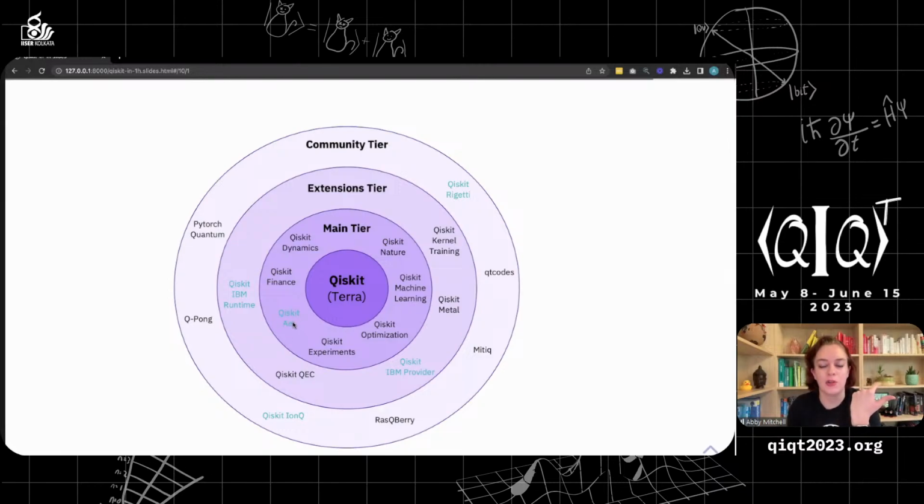We have Qiskit Aer, which is a provider. Anything in green on this diagram is a provider, so it gives you access to either simulators or hardware. Qiskit Aer is a different type of simulator. It's not part of the core of Qiskit. The core Qiskit simulator is quite a basic simulator. If you want to do more advanced simulations, I recommend having a look at Qiskit Aer. It can be a lot more performant if you're trying to do much larger experiments, or if you need more qubits than the Qiskit simulator gives you. Qiskit Aer is a really good alternative.